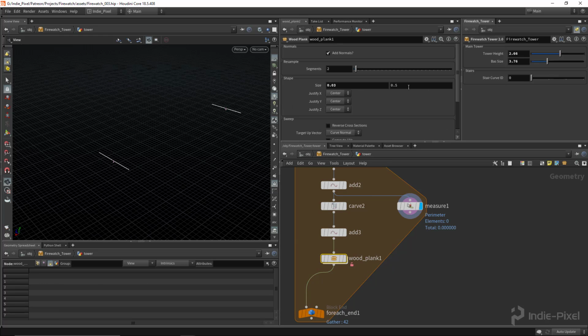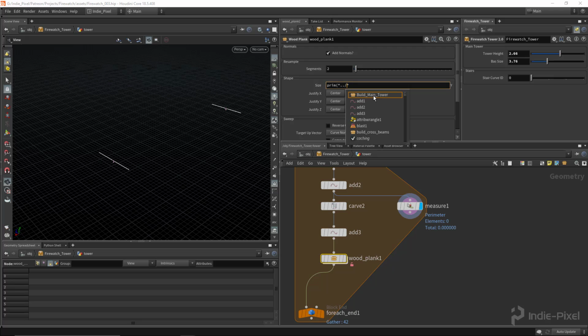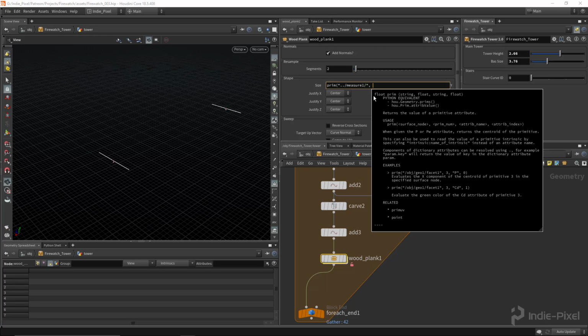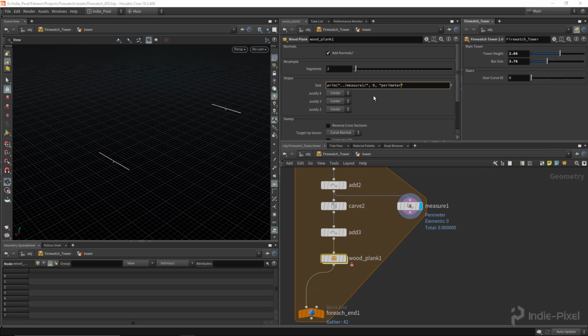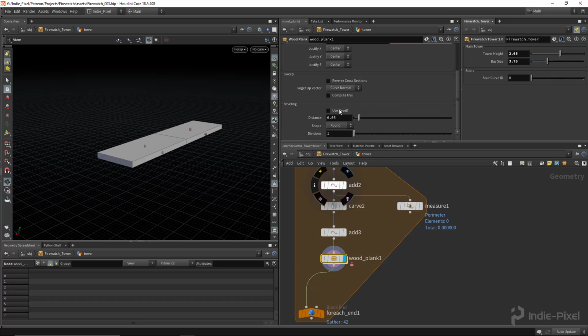So to do that in an expression, we just say prim, and then open up parentheses there, and we'll type in the node that we want to get the data from. In this case, it's that measure 1 node. Then we want a float, which is the primitive number that we want to get it from. Then we want to get perimeter, and we want to get the first value. So now, if I were to left click, you can see that it's that same value. How cool is that? So now we have the perfect value for our stairs. So there's always a way to get the values out.